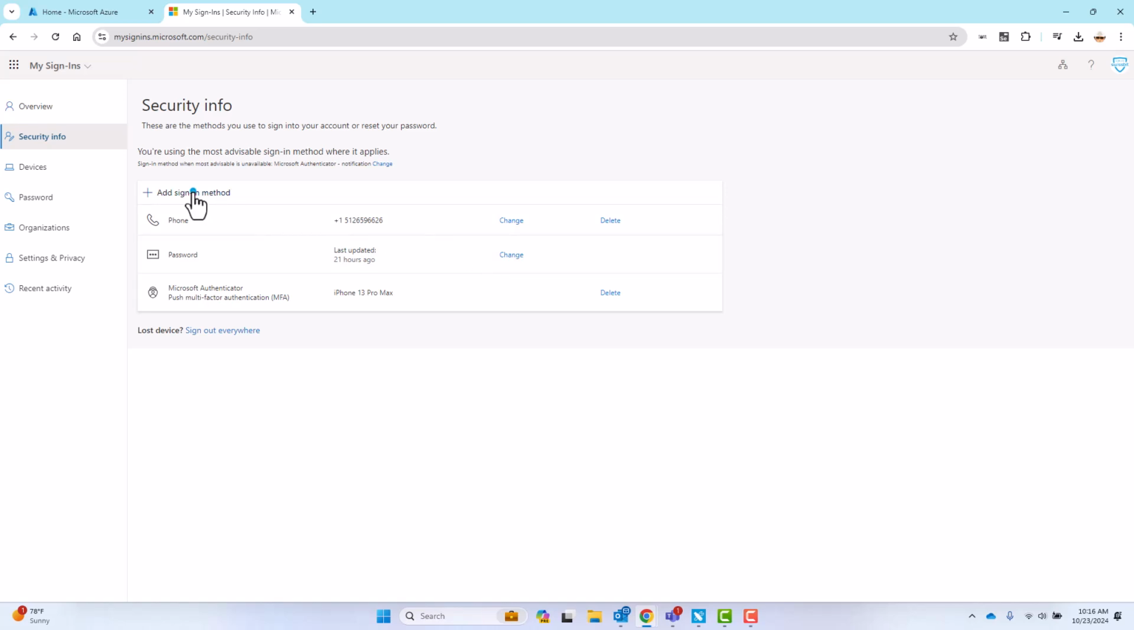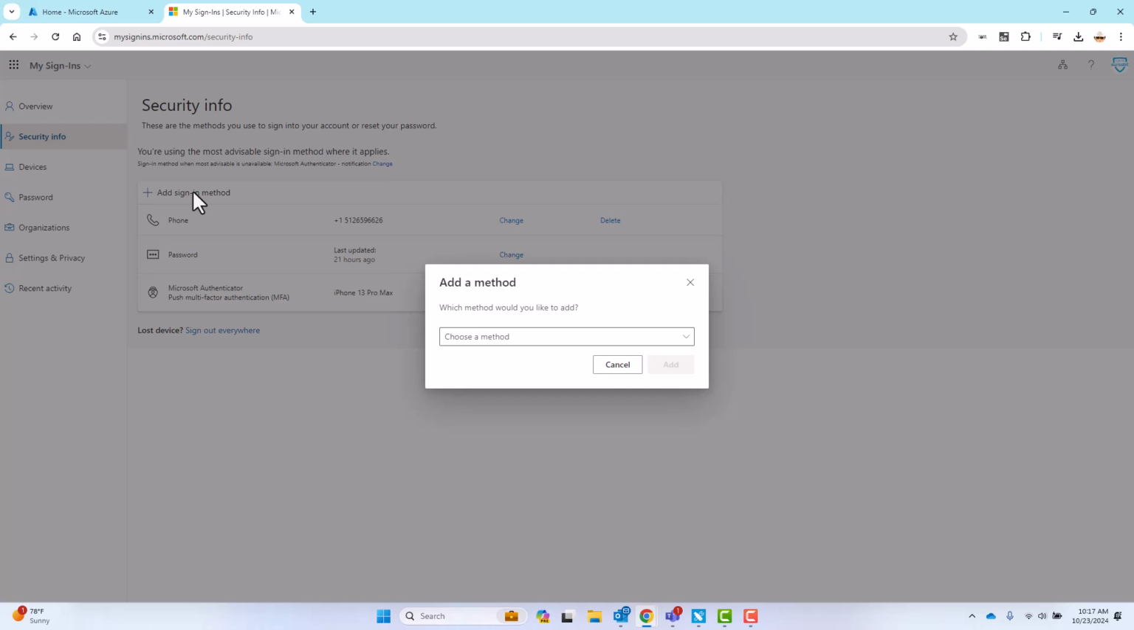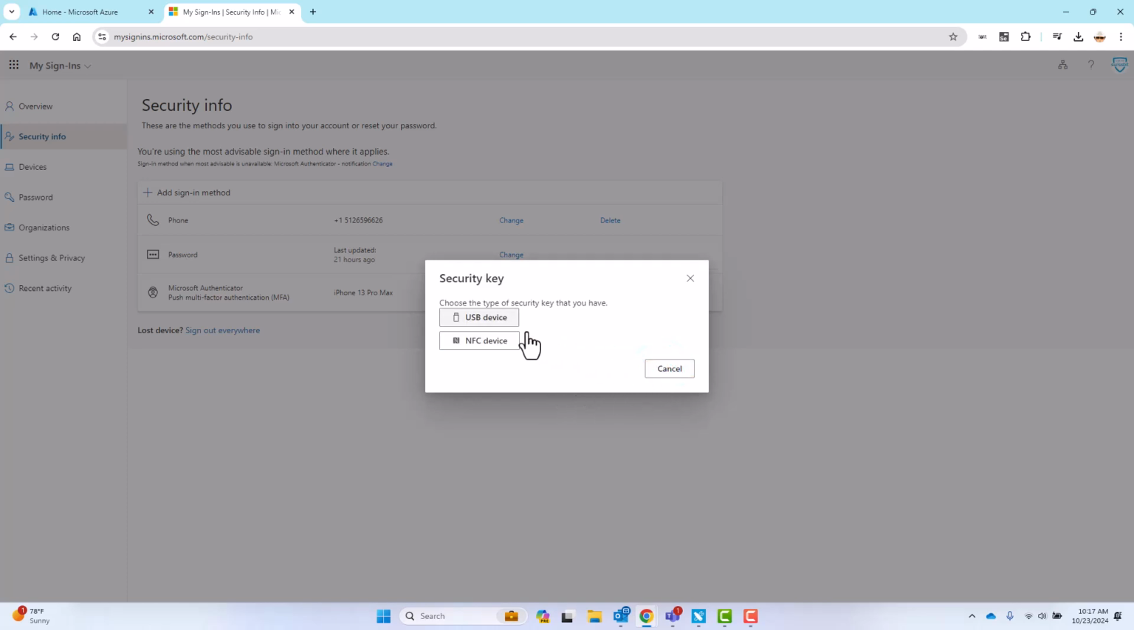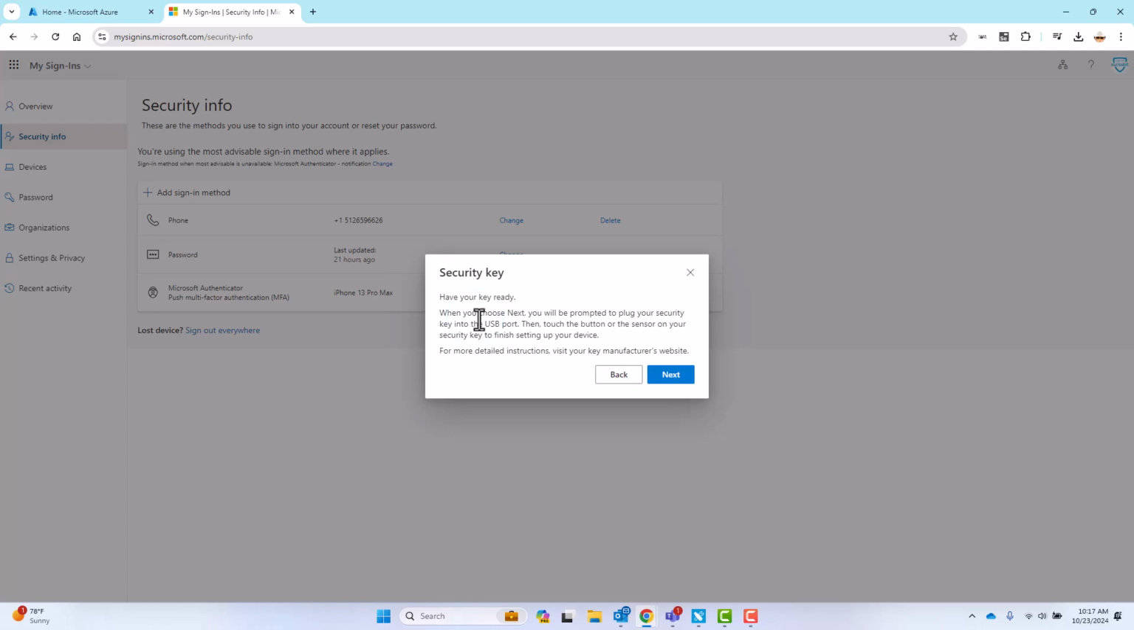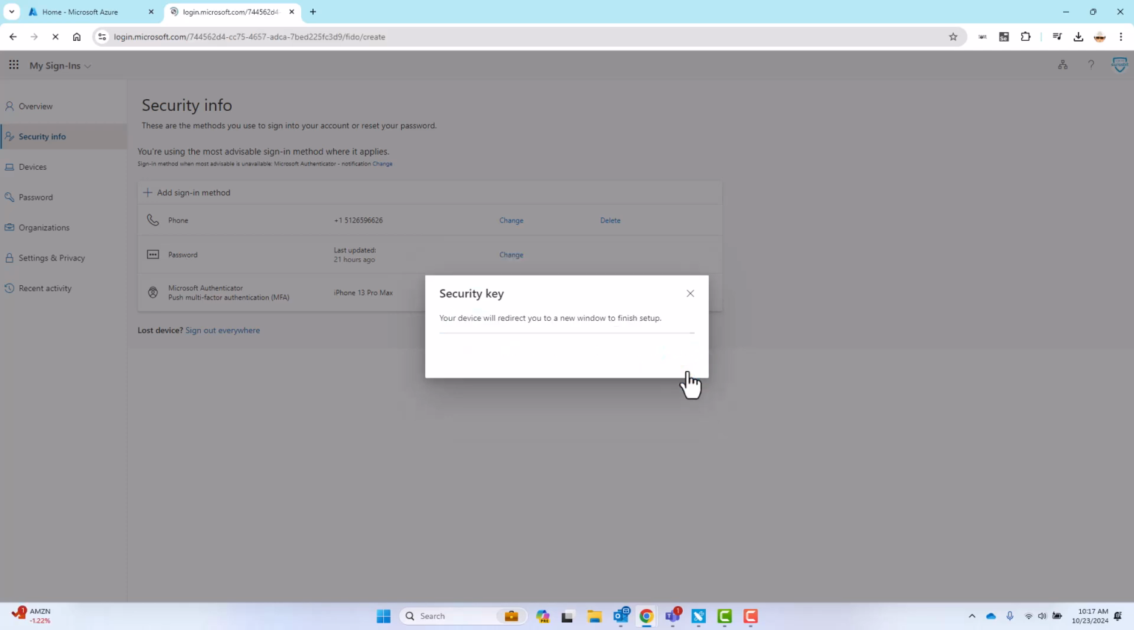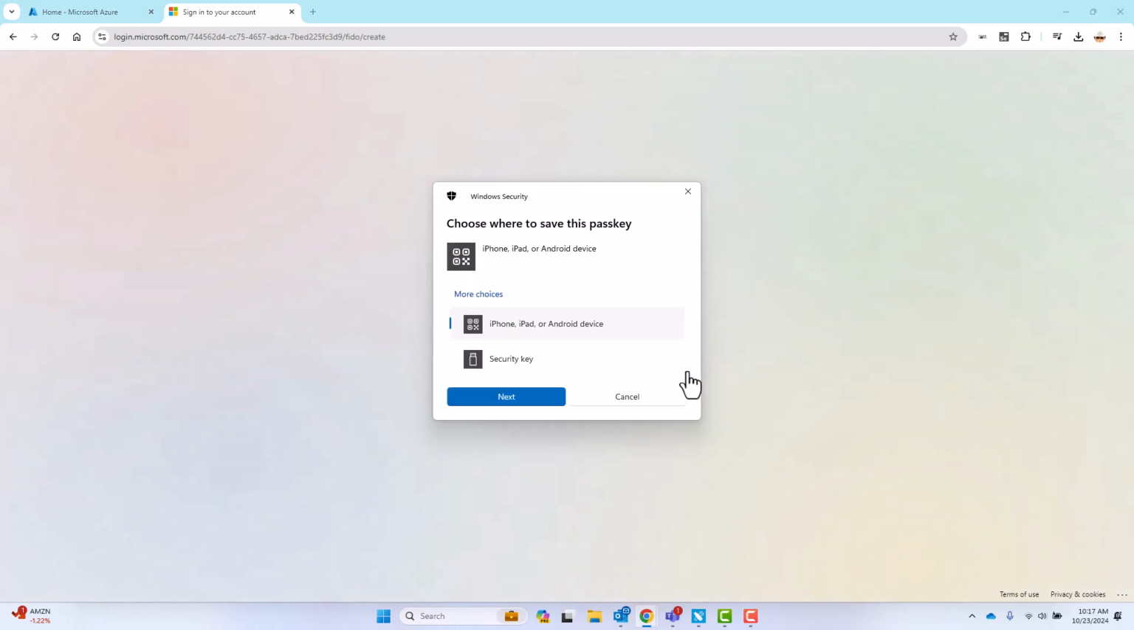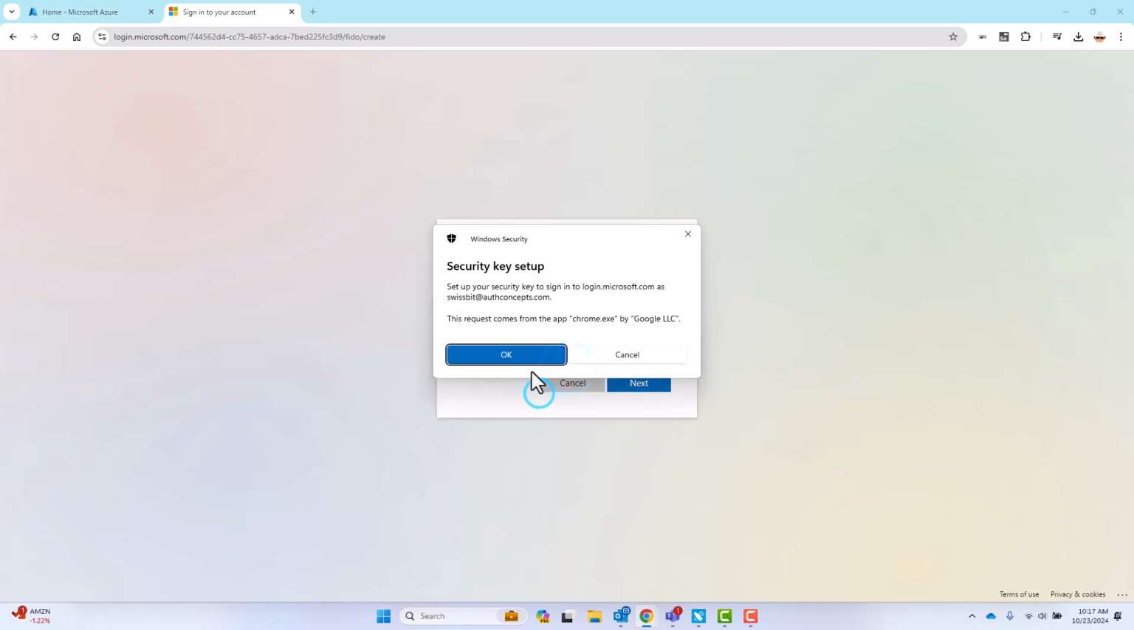In order to add a new FIDO authenticator, click Add Sign-in Method. Then from the Choose Method drop-down box, select Security Key and then click Add. Click the button for USB device, then click Next. When prompted on where to save the passkey, again click Security Key, then click Next and follow the prompts.